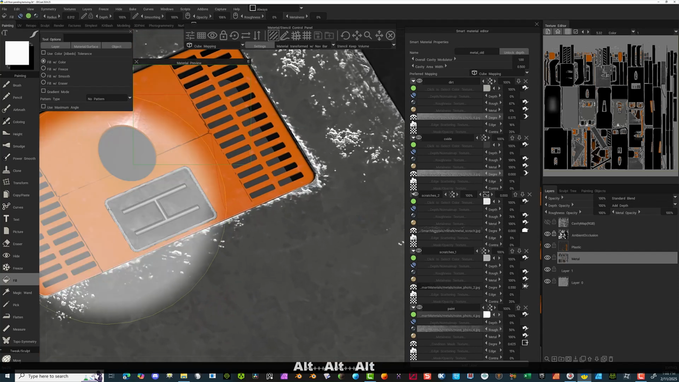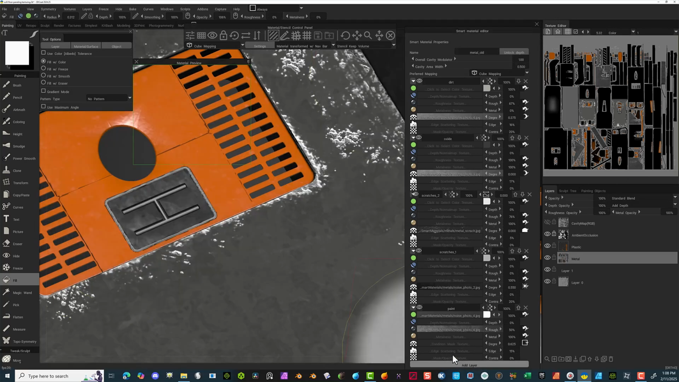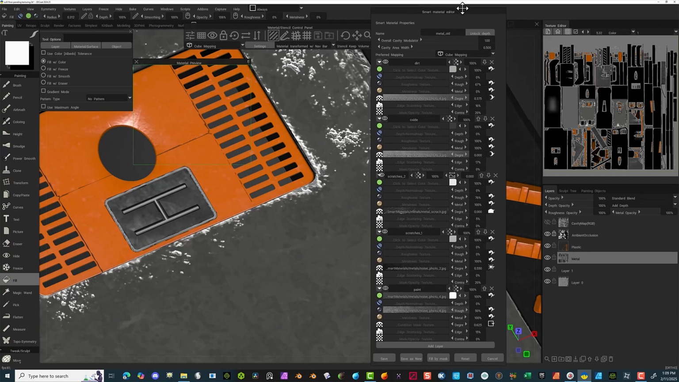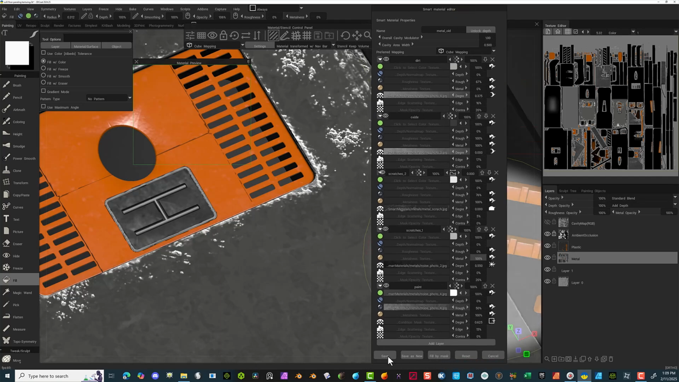I want to add a different color to this. All right, so I'm good with this. I'm going to basically move this over. Move this a little bit higher and then save it.